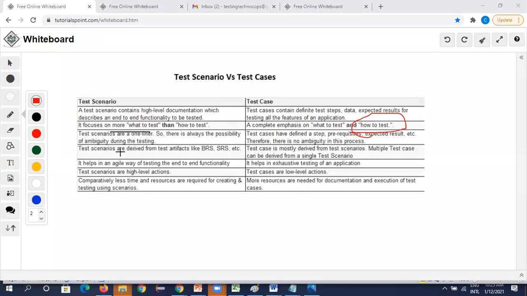And test scenarios are more like one-liners, they are just one liner. Whereas test cases have all the prerequisites, expected result, actual result, test case pass or fail, defect, and many things would be there. Okay. This is a major basic difference between test scenarios and test cases.